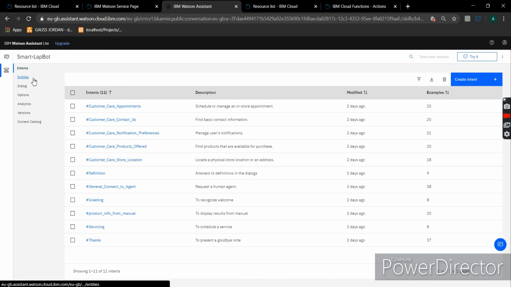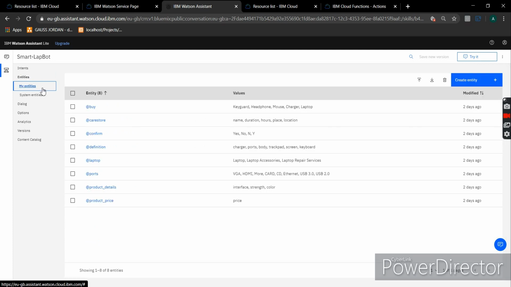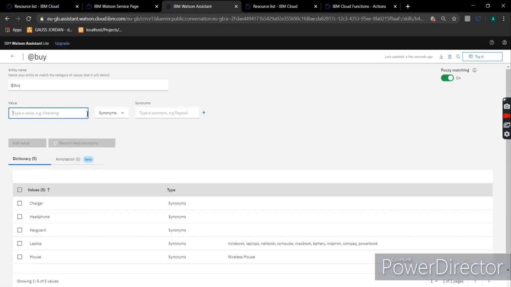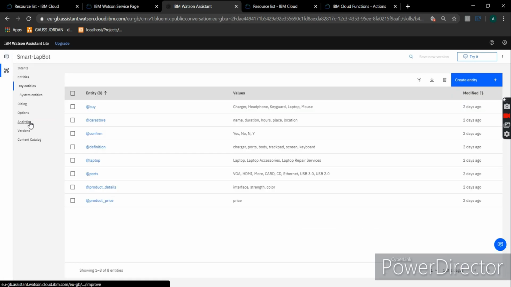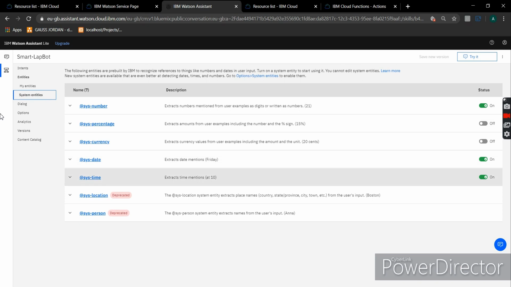Now, I am going to the next part, that is entities. Entities are the specific part of the user statement that includes like if you want to buy something or if you want some help, then I have created a buy tag, then I have created a care store entity, confirm entity. In the similar manner, you need to add values instead of examples for the entities. Also, Watson Assistant provides system entities that I have added, including number, date, and time.